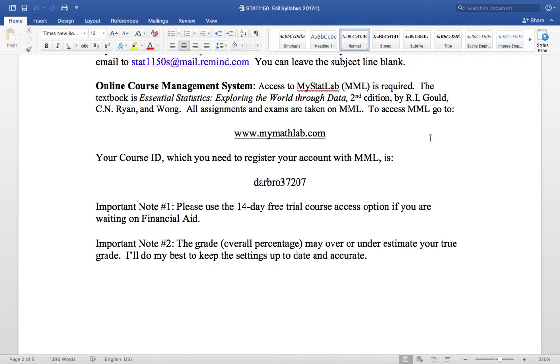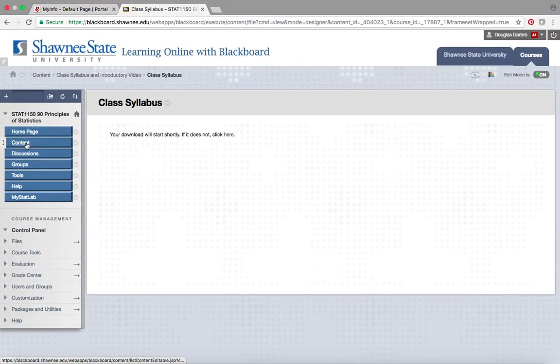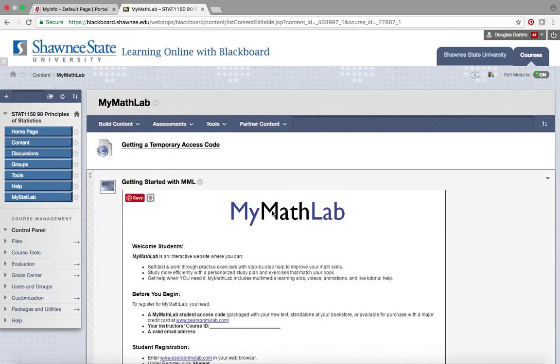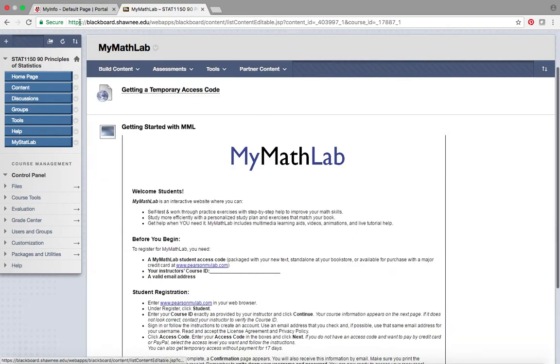And when you do, remember guys, let me go back here. If you go back to content, under MyMathLab, I give you the instructions here on how to go through student registration. Okay? How to sign in, so on and so forth.